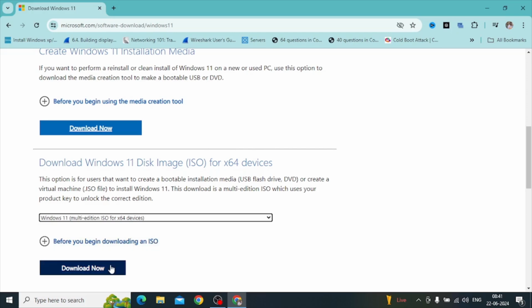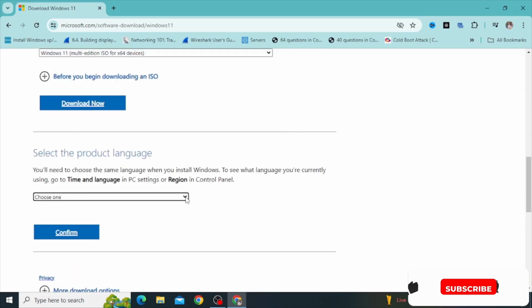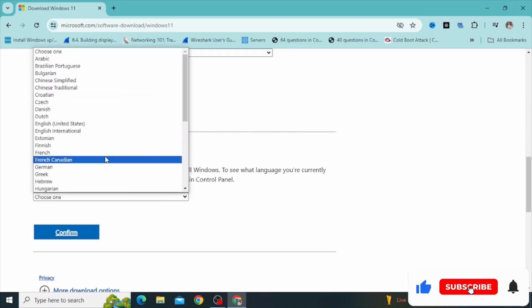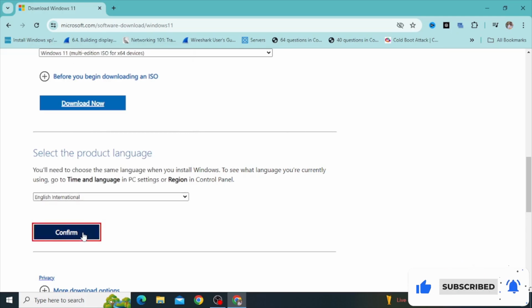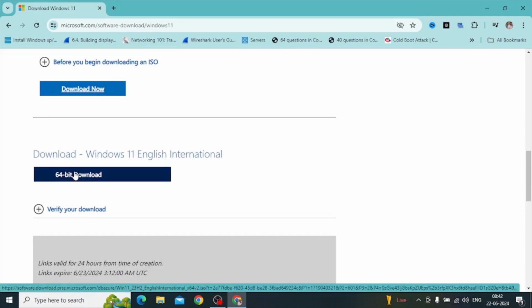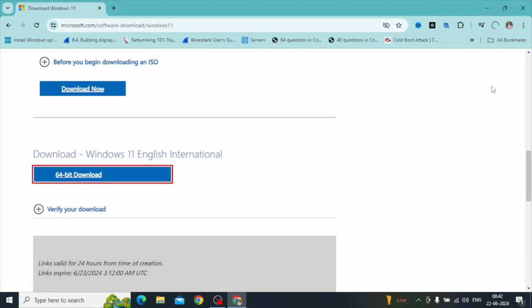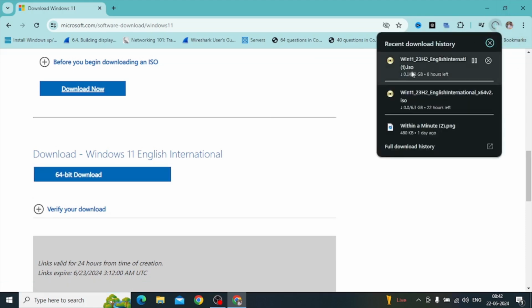Click on download now. Choose your preferred language and click on confirm. Click 64-bit download to start your download. Your download will be started, and depending on your computer and internet speed, it may take some time.